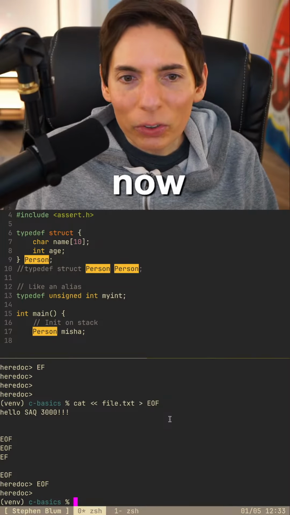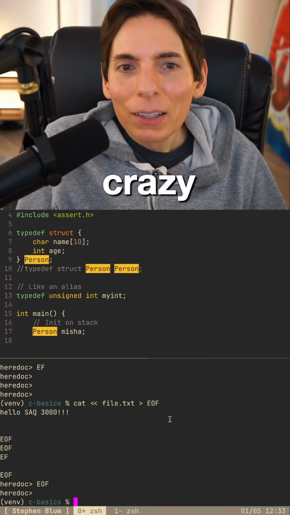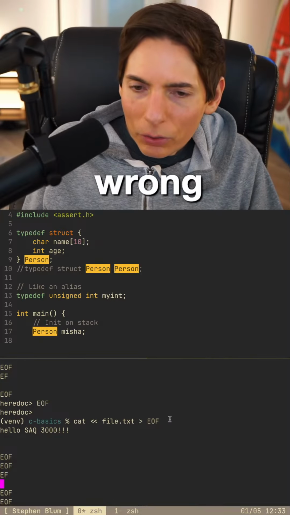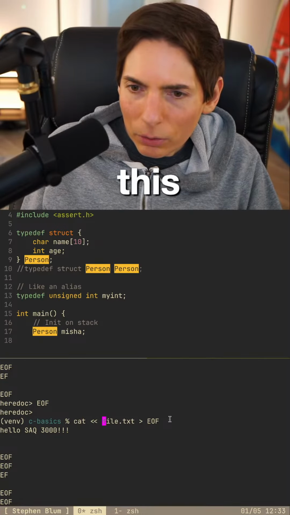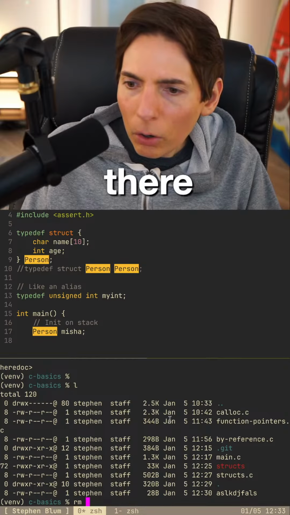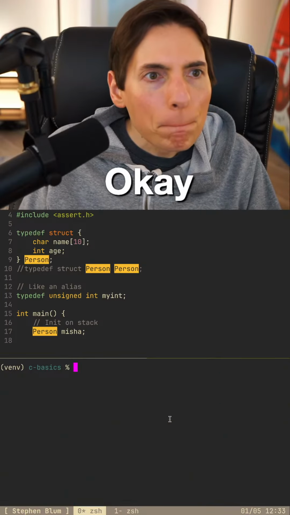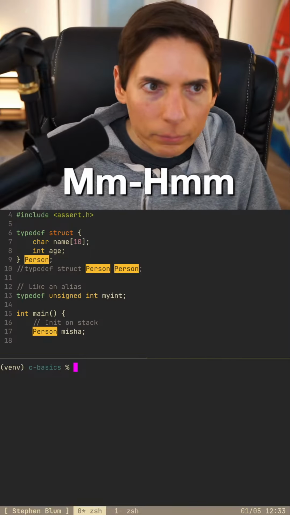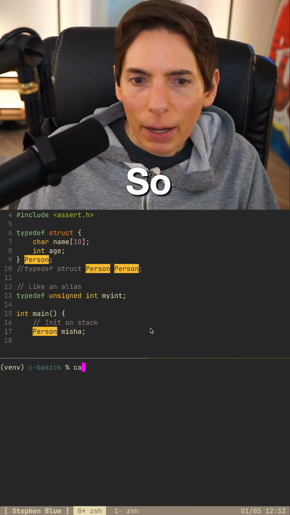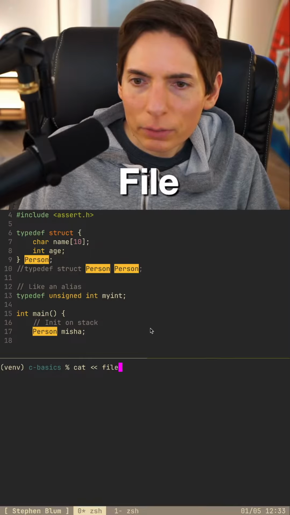I just noticed real-time subtitles. Oh yeah, there are real-time subtitles. Isn't that crazy? It was showing wrong. So how do we do this? rm SAQ. All right. Okay. So cat file.txt.